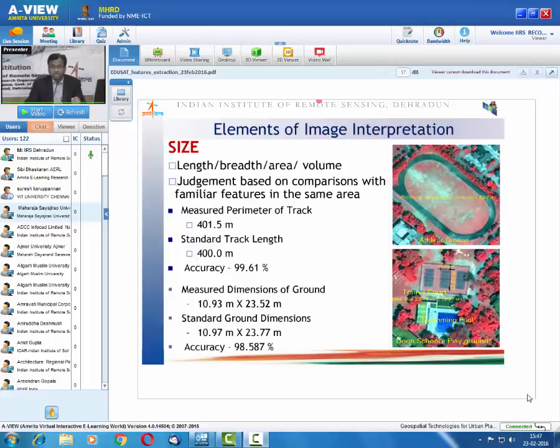Now size helps you in finding the dimension, and also you can find out whether the object is bigger or smaller. Using the size you can find out the length, breadth, area, volume. You can make a judgment based on comparison with the familiar features in the same area.